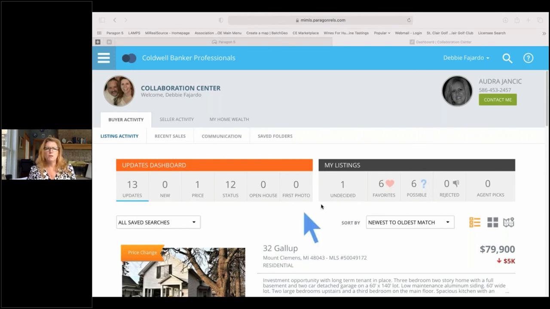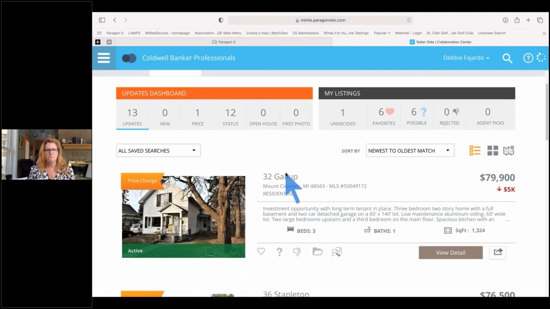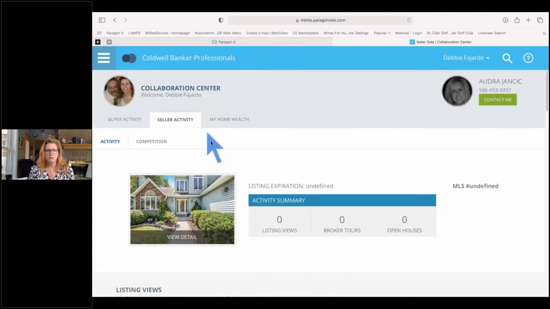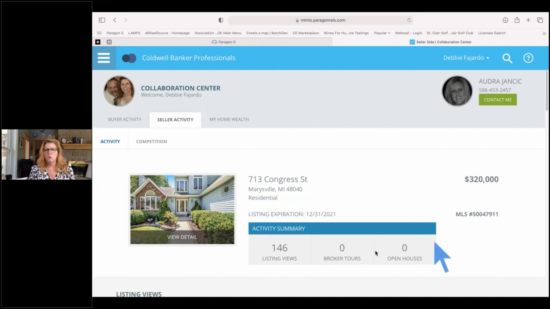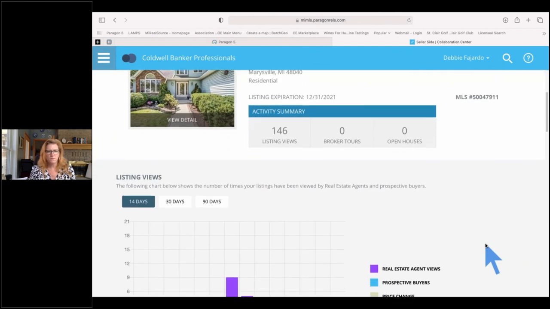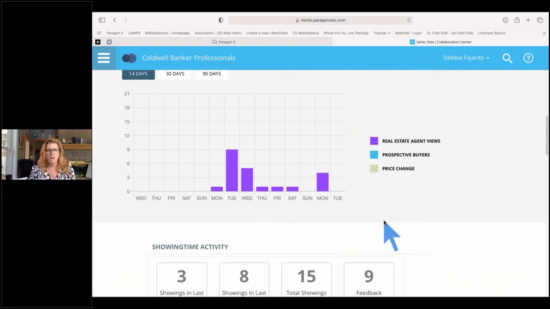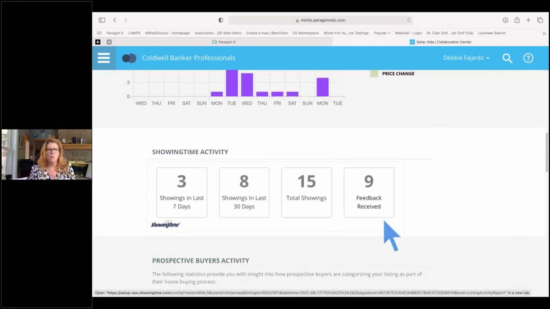Okay, so here across the top, you'll see now, and yes, I'm the dork that puts my headshot up there. So here's the buyer activity. Now there's a tab for seller activity. And seeing the other home is gone now. So you'll see 146 listing views, no broker tours, no open houses. And here's all your information. Wow. Real estate agent views, prospective buyers, and price changes. So it's captured a lot of real estate agents.